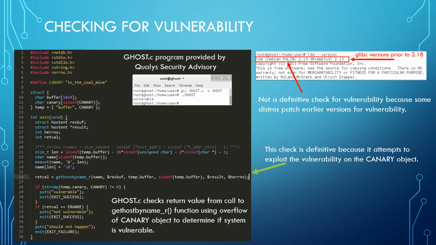The ghost.c file provided by Qualys is a much better indicator because it creates a canary object to test the actual vulnerability on the system using the getHostByName function.